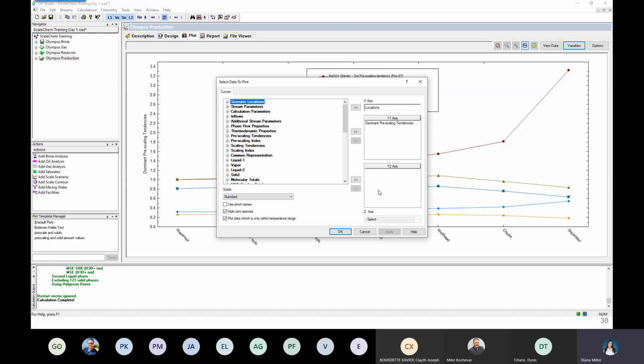So let's say I want to add a solid category. I want to see how much of that solid the software is predicting to form, or those minerals that are predicting to form. I want how much they are actually forming, the value of the solids, the solid amount. So I'm going to go to the solid category, and you'll see that there is barite and calcite. Select barite, and I want to put it in the y2 axis.